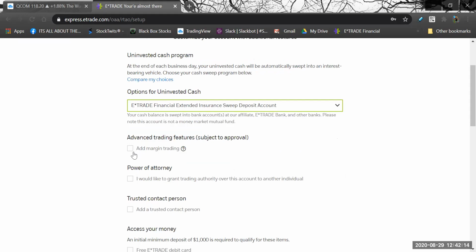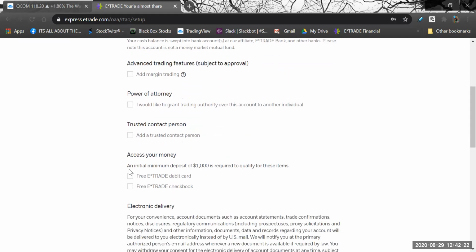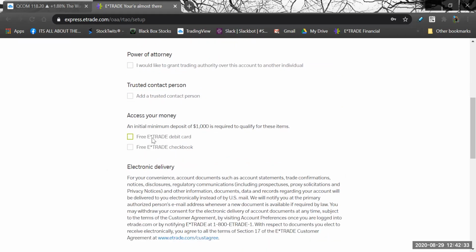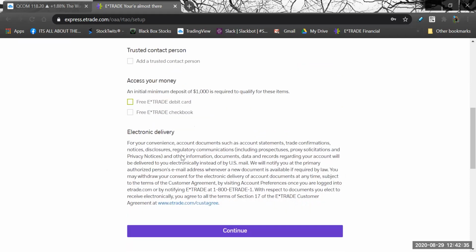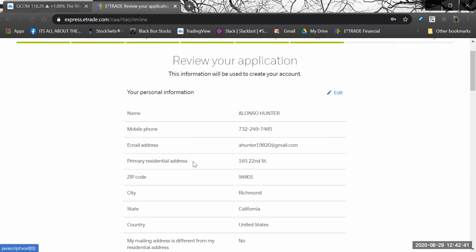Now, you're not going to check mark margin trading, okay? You're going to skip that. Power of attorney, that's dependent on your situation. Minimum deposit. Now, I have a debit card with them. I usually go ahead and do the free debit card. It's not required, but that's a benefit that you have just in case for emergencies. Click on continue.